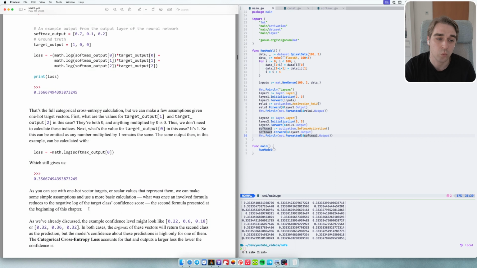As you can see, with one-hot vector targets or scalar values that represent them, we can make some simple assumptions and use a more basic calculation. What was once an involved formula reduces to the negative log of the class confidence score. The second formula presented at the beginning of the chapter.